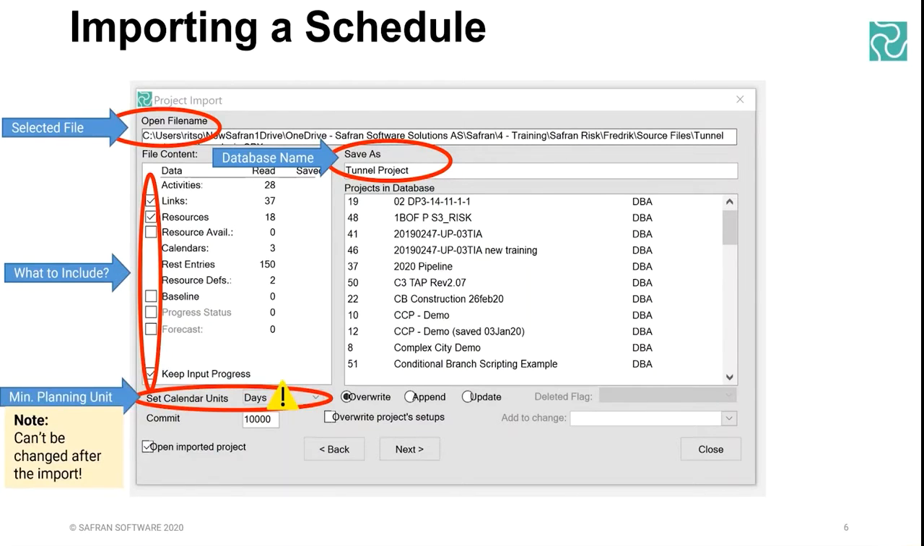I like to highlight this one here. This is important. A minimum planning unit gets set here, or set calendar units. Now you can choose days and other options, but here it can't be changed later. Once you've gone through this import process, it gets anchored in place. So that might be important for you.